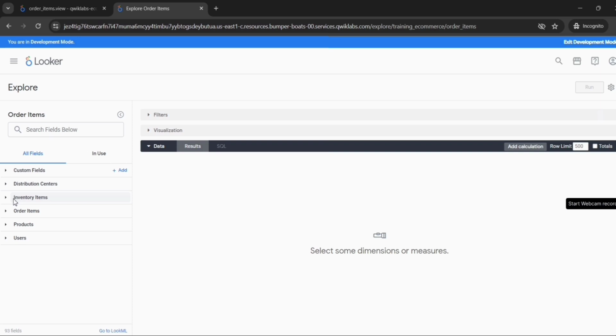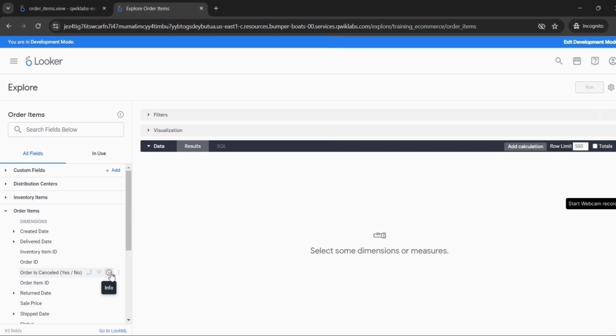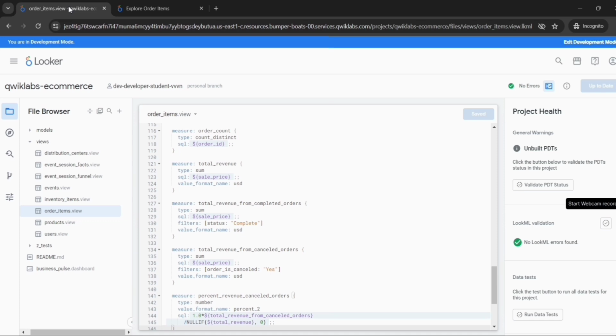Now you have to expand the order items and hover over the order is cancelled, yes or no. Now you will be able to see the info icon. Click on it. Now you are able to see there is no description for it. Now come back to the Looker IDE window. Open the order_item.view. Add a description for the order is cancelled.